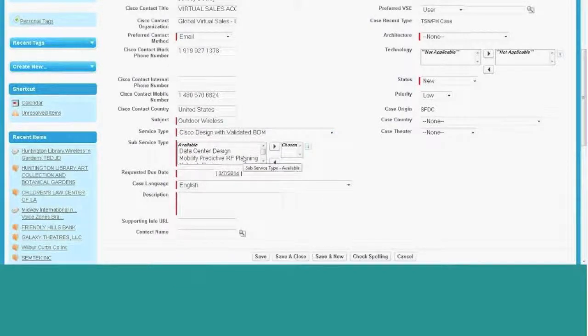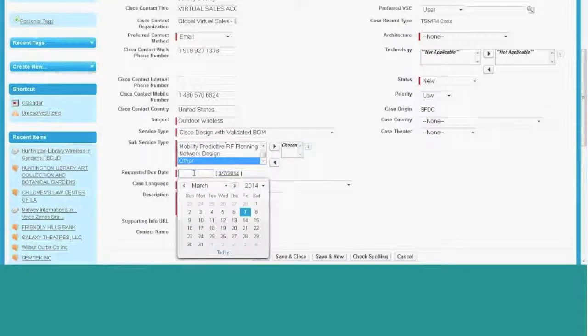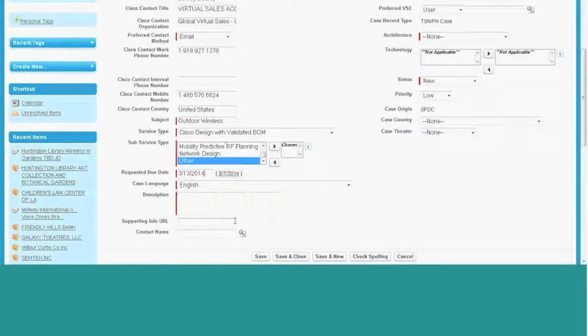So I do want, at the end of the call with the customer and the engineer, to at least have a design prepared and ready. Then I'm just going to go other, and then right here, request due date. I'm going to put this based off of when my meeting is, which is going to be the 13th. And I'm going to add some notes here.